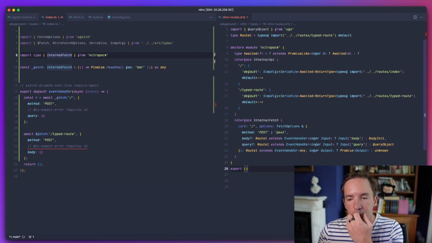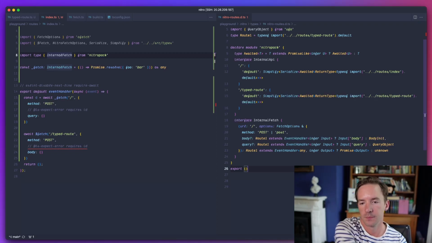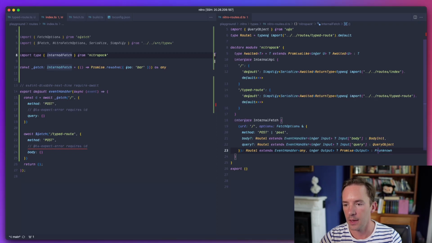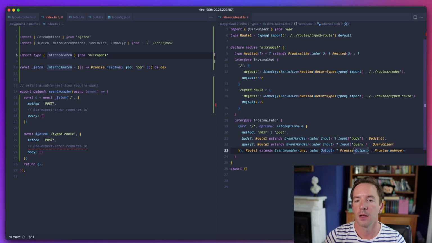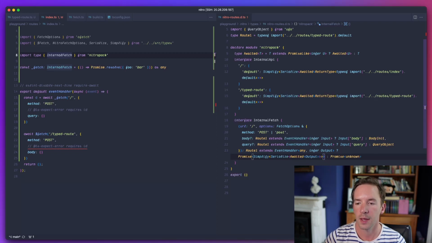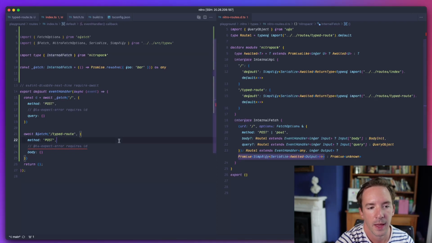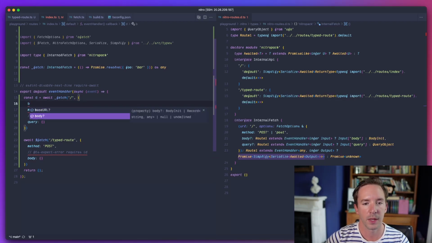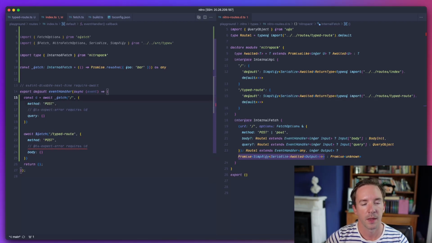Okay. Cool. I think we would say promise unknown, and we would also add back in our simplify, serialize, awaited, output. Okay, I think that's it, and I think that's going to be right. Beautiful. And body, it says, is body init. Excellent. Good. Okay, so my types are flowing through correctly.